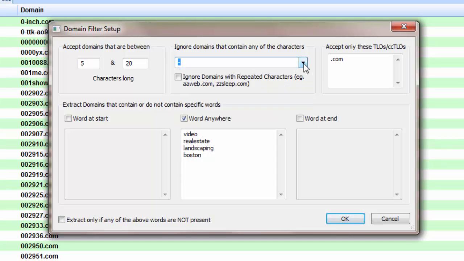So I'm typing a dash because we don't want hyphenated domain names. And you can choose this selection box to ignore domains with repeated characters, like AAWeb, ZZSleep. So I'll do that. Accept only these TLDs, or CCTLDs, and I'm going to just leave .com in this box. But of course, if you're looking for other types of domains, you can enter those extensions in a list right here.